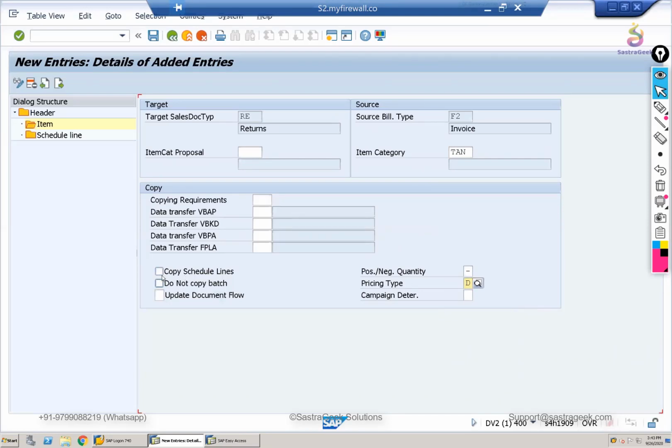Would you have the copy schedule lines checkbox? No. Why not? Because we are taking from the invoice, and invoice does not have schedule lines. That's why. You are right. Do not copy batch. Would you require this? Would you mark do not copy or would you keep it blank if you are deciding?